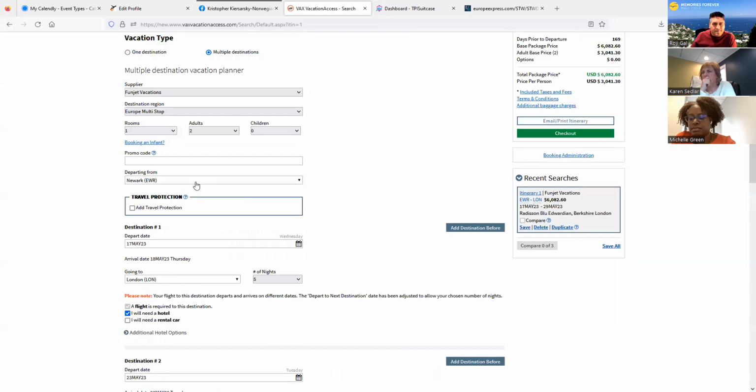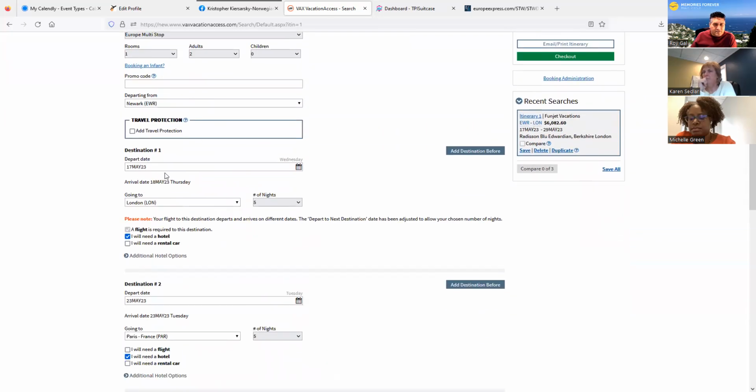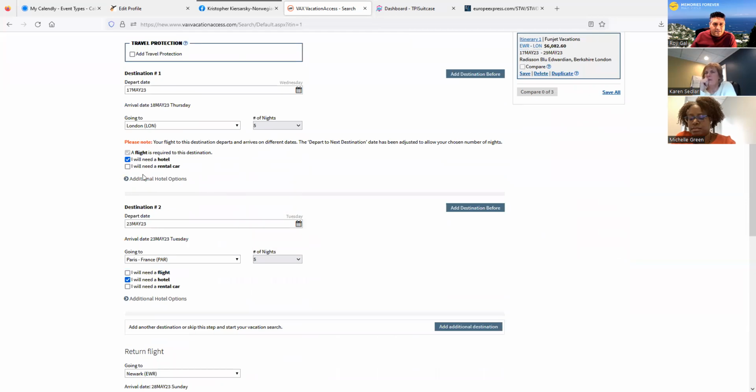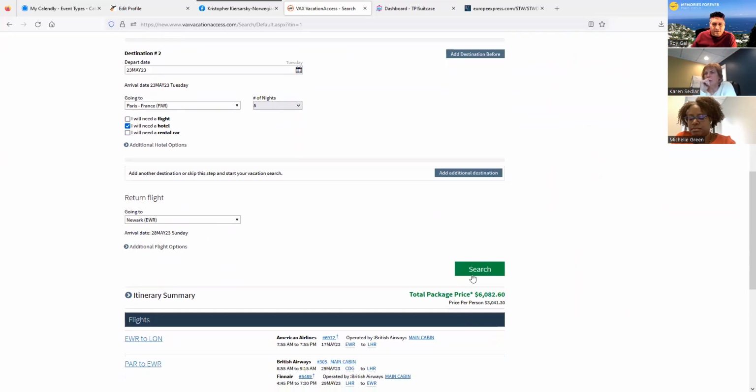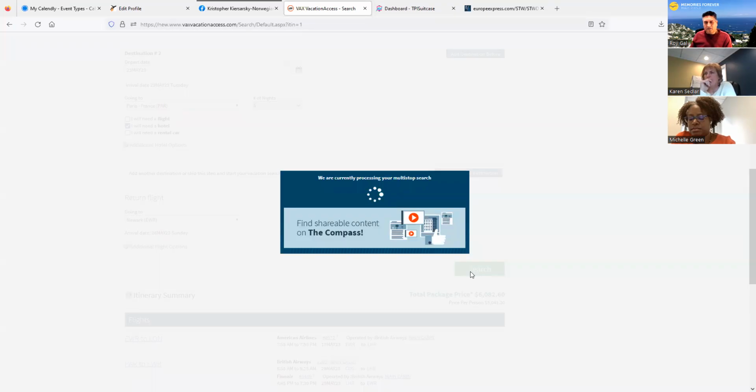Let's just double check. 17th of May, 5 nights, need a hotel, going to Paris, need a hotel, and I'm going to fly back from Paris after 5 nights. And I just click on search. So what it will do, it will give me an option for flights and a hotel.